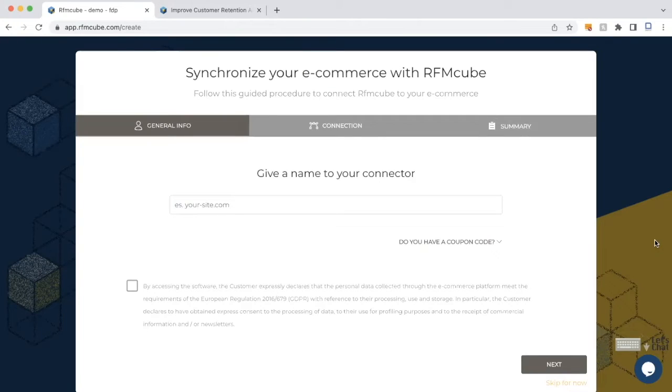Everyone, and thank you all for joining us here for this very quick guide through RFMcube's potential. In this guide, I will show you how to actually set up and create an account, how to connect your account, your website to RFMcube, and how to use the first segments.